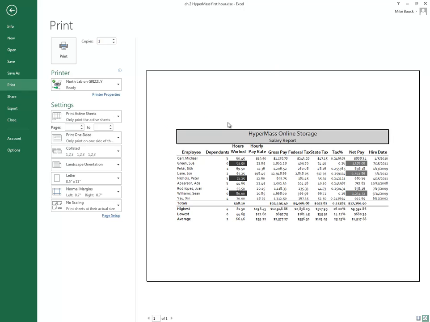We're not actually going to print it. Mine is gray. Your guys' previews may be colored. Mine is gray because that's the printer that I'm printing to is a black and white printer. And yours is color. What printer does yours say up here? Mine says North. Yours says North Lab? I wonder why you're getting a color preview and I'm not.